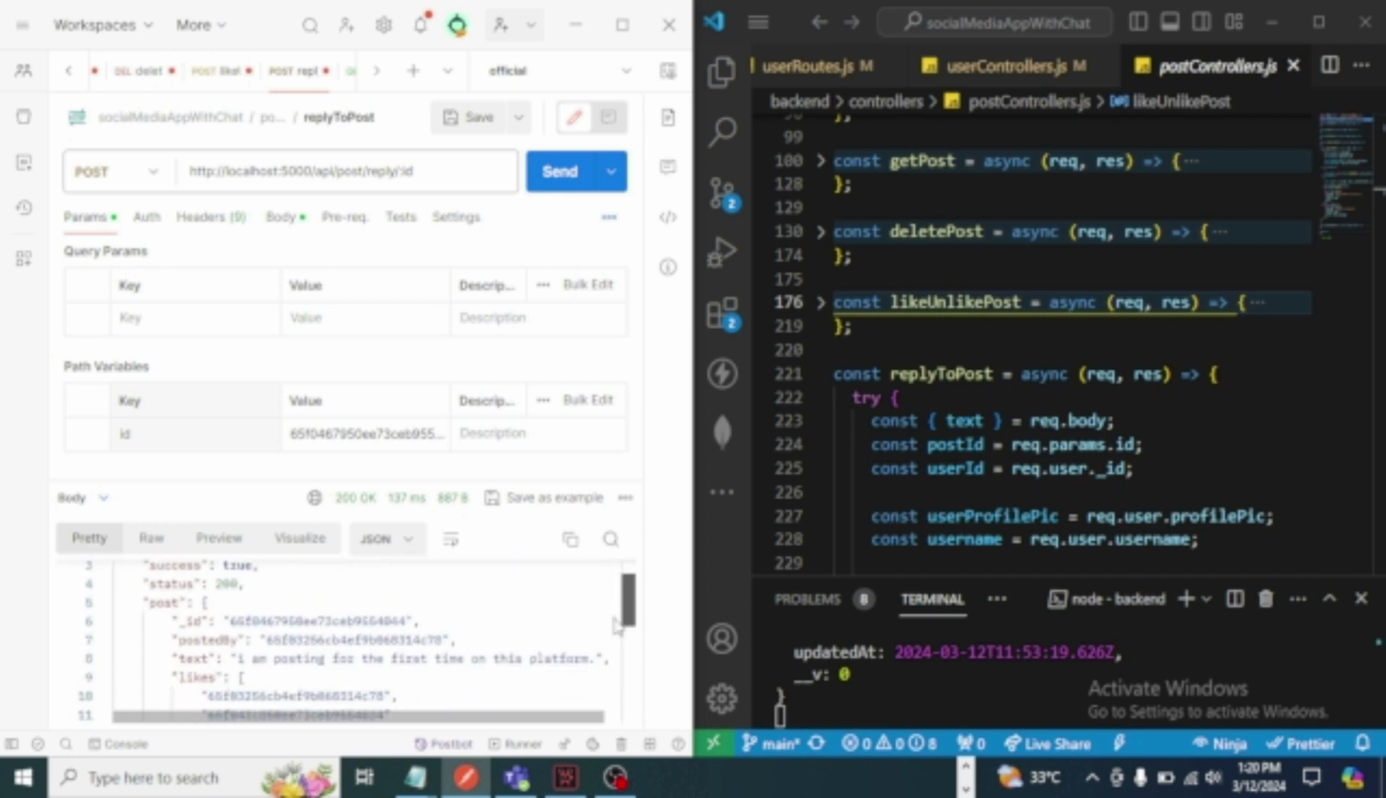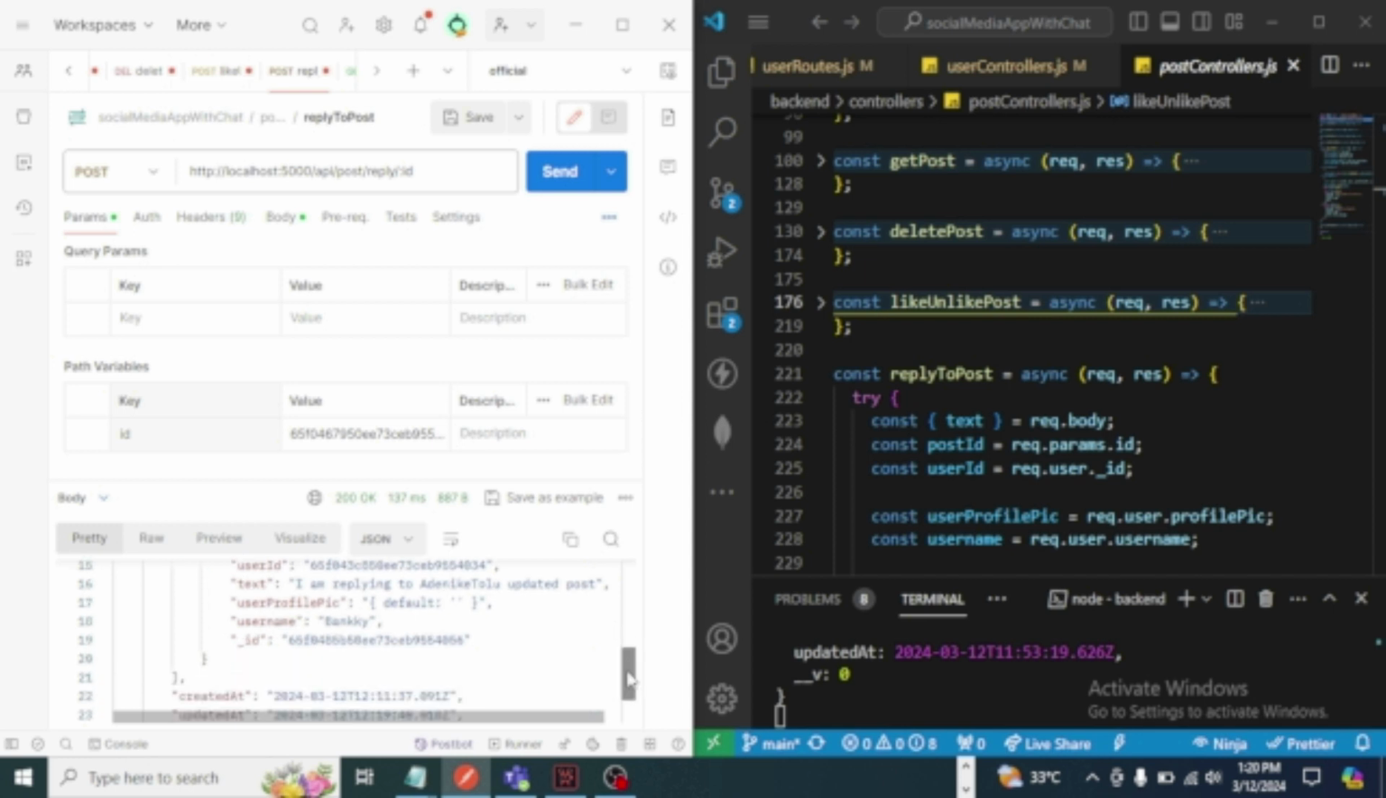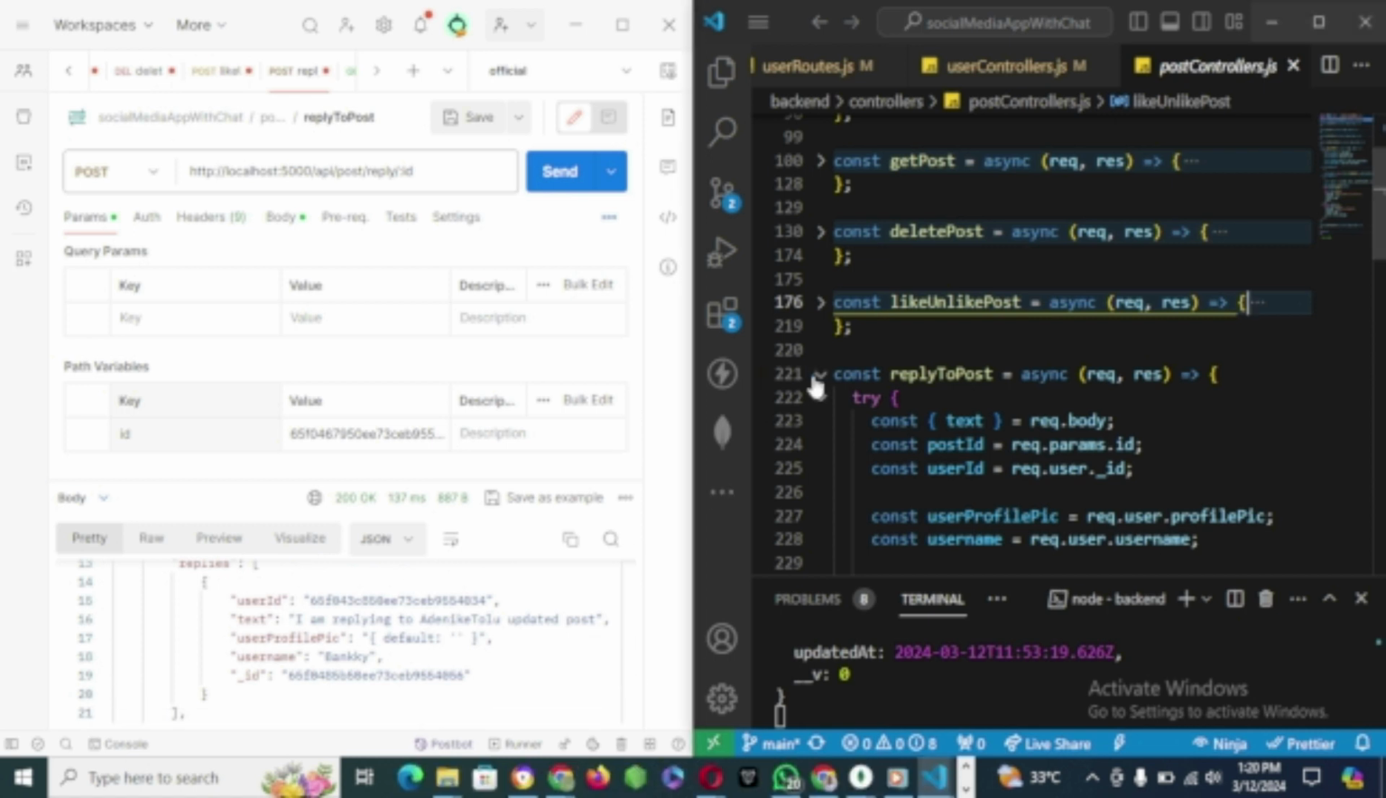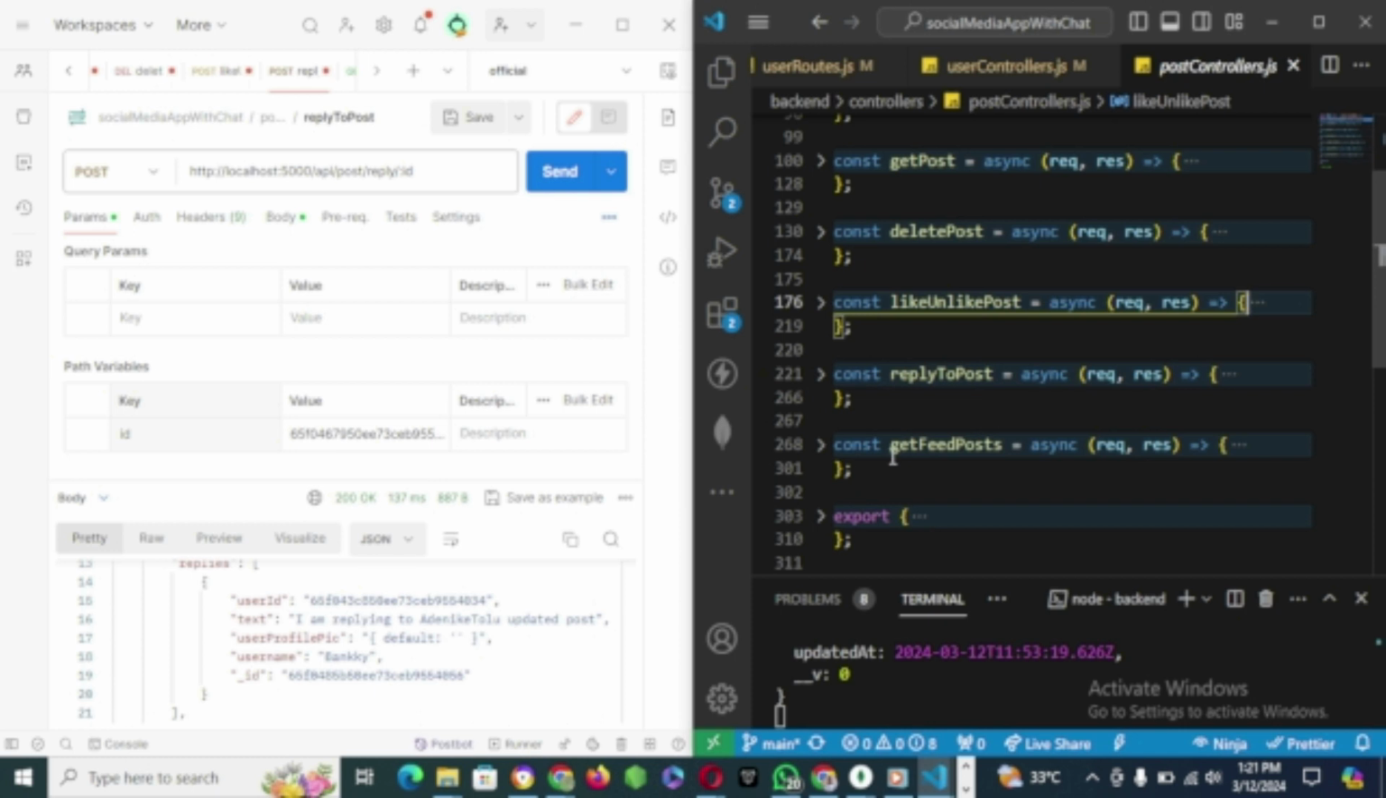So now we have replied to this message. As the application gets bigger, the person can also reply to this particular reply, so it gets bigger like that. So now we have done reply posts. We are left with delete post and get feed post.